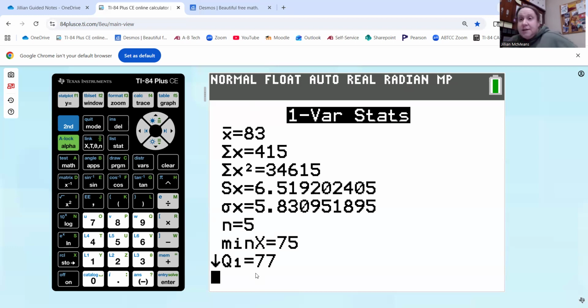The very first thing is the mean. So X bar, remember, is our mean, and it is 83, which is exactly what we got when we did this by hand. When you see this next symbol here, it says summation symbol and then X, that's just going to add up your data items. And then summation symbol X squared, it takes all the data items, squares them, and then adds them up. We don't need that. Sx is the standard deviation. And notice we get 6.51, blah, blah, blah. If we round to 2 decimal places, we get 6.52, okay?